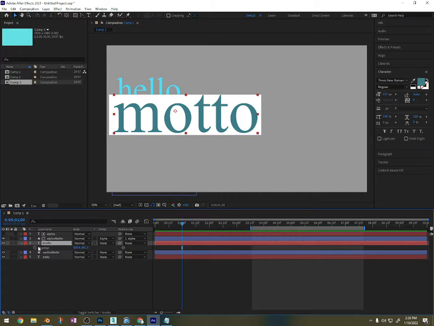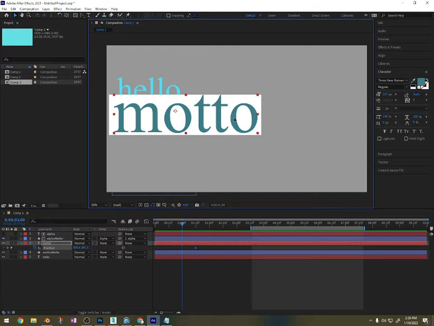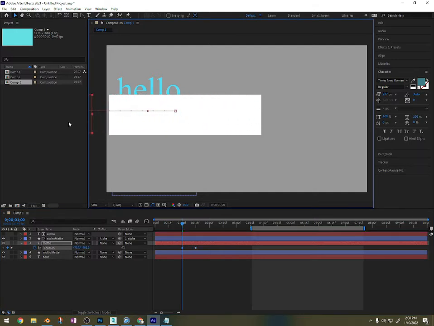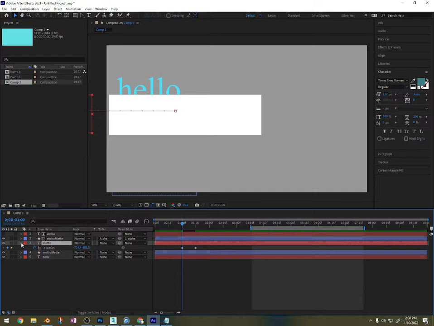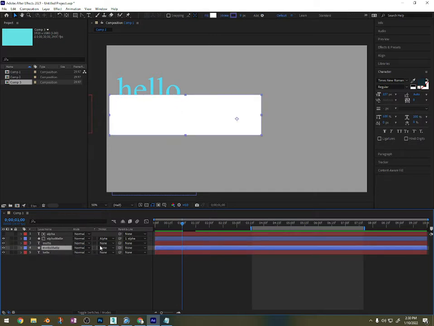I'm going to animate the position. So at 1 second and 15 frames, I want this word to be right here. So I'm going to set the position keyframe right here. I'm going to go back to 1 second, and I'm going to move it off screen. Okay, now I need to change the track matte to alpha matte so it disappears.